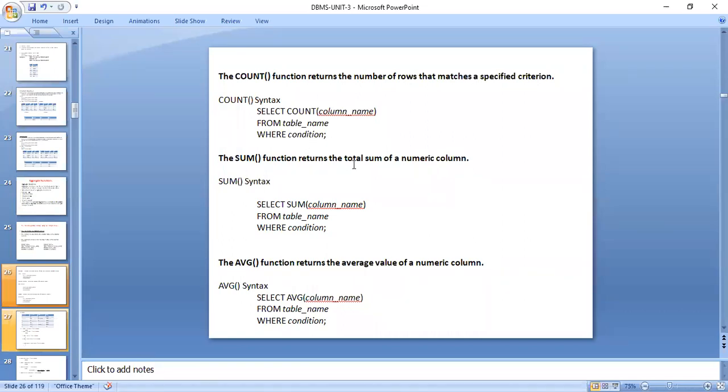The sum function returns the total of numeric values. The sum function is: select sum(column name) from table name where condition. So this is the syntax. Coming to this, the average function returns the average value of the numeric values. Average: select average(column name) from table name where condition.